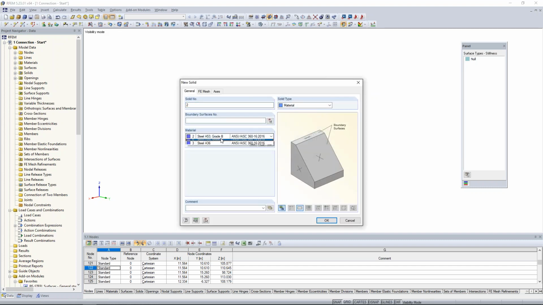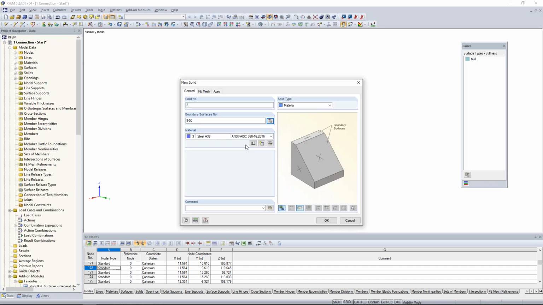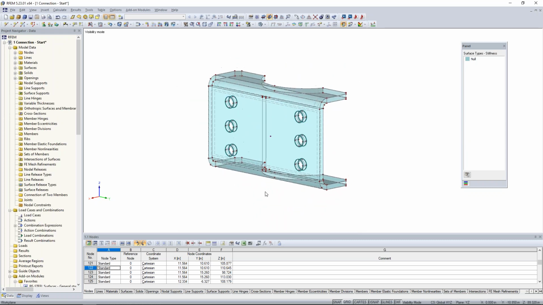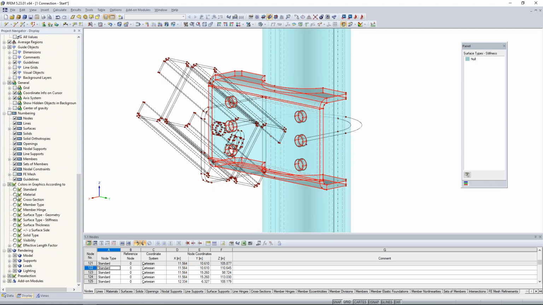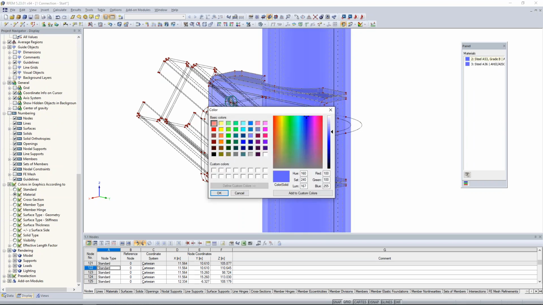So let's try and create our solid again. Solid type material, I'm going to select the steel A36 that I've already defined, and let's select all of our null surfaces here, and I can click OK. And so now you can see that surface was generated just fine once we close those boundaries, and we have an additional solid shown here. So we can cancel this visibility here, and let's take a look at the display of our model according to the material.